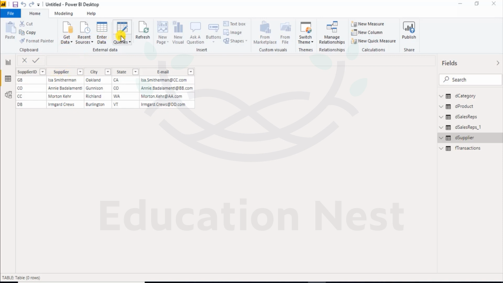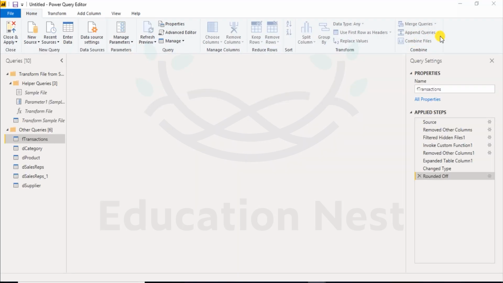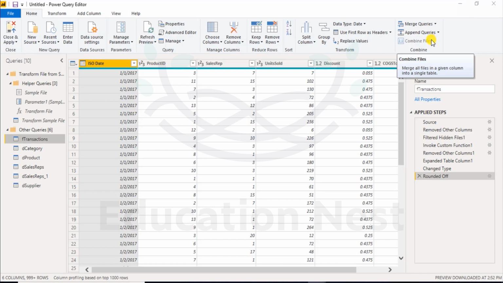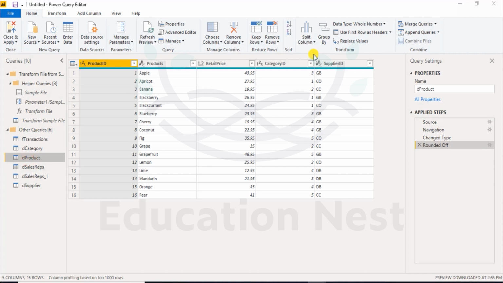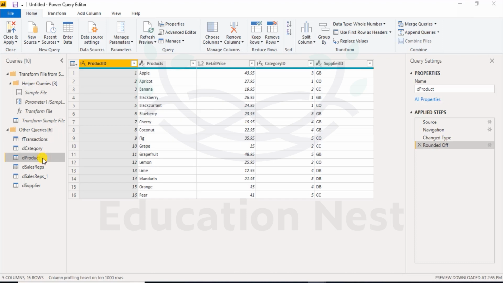Now again move to Edit and Power Query. We have seen an append query, how to use append query. Now I'll explain how to use a merge query. Now if you can see, in our product table, we have two IDs, category ID and supplier ID. For the first, category ID, we have a category table which contains category ID and category. We will merge it with the product table.